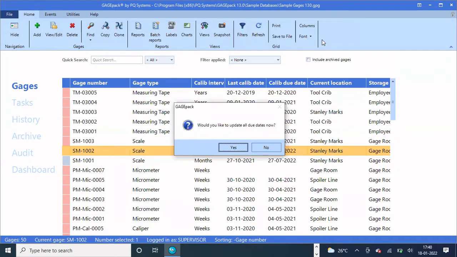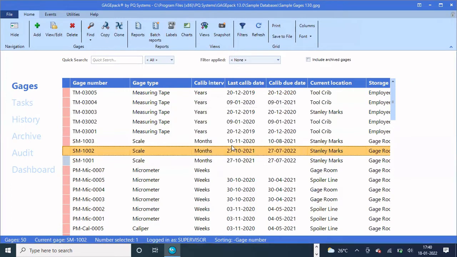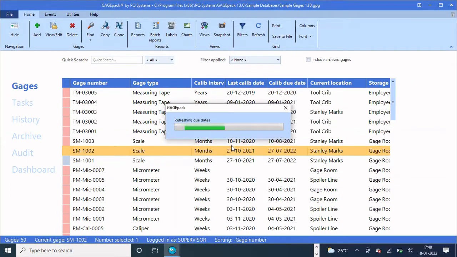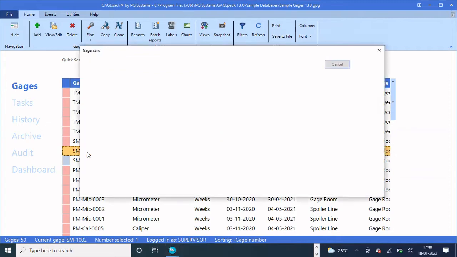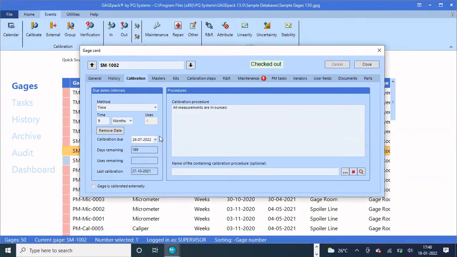I click on save and exit. Now GAGEpack is asking, would you like to update all due dates? I say yes. So now what happens? GAGEpack will check all the due dates which fall on 27th of July and it will try to advance it by 1 day. For example, this is the gauge that we are looking at. If you see, earlier the due date for calibration was 27/7/2022. Now it has become 26/7/2022. Why? Because as per this organization, 27/7/2022 is a declared holiday. So it has pushed it forward by 1 day. So now it has become 26/7/2022.